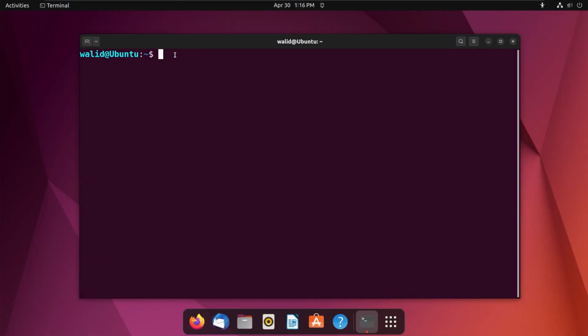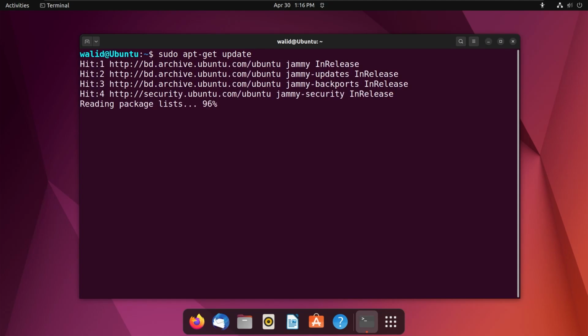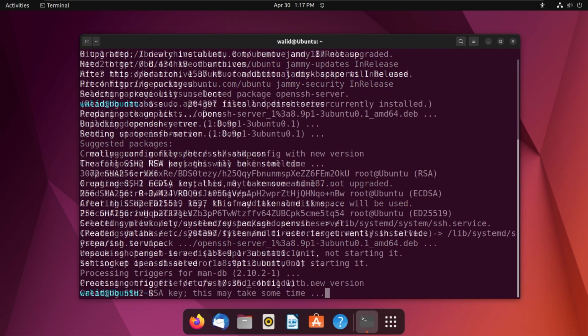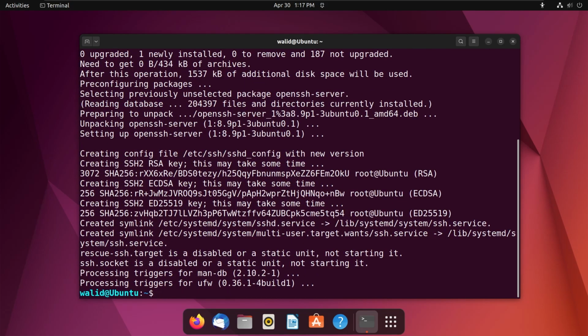Now I will set up a SFTP server. At first, you need to update your system. So we update. Yes, press enter. Now you need to install a package. I will install the OpenSSH server package. It can take some time. Okay, the package has been installed successfully.